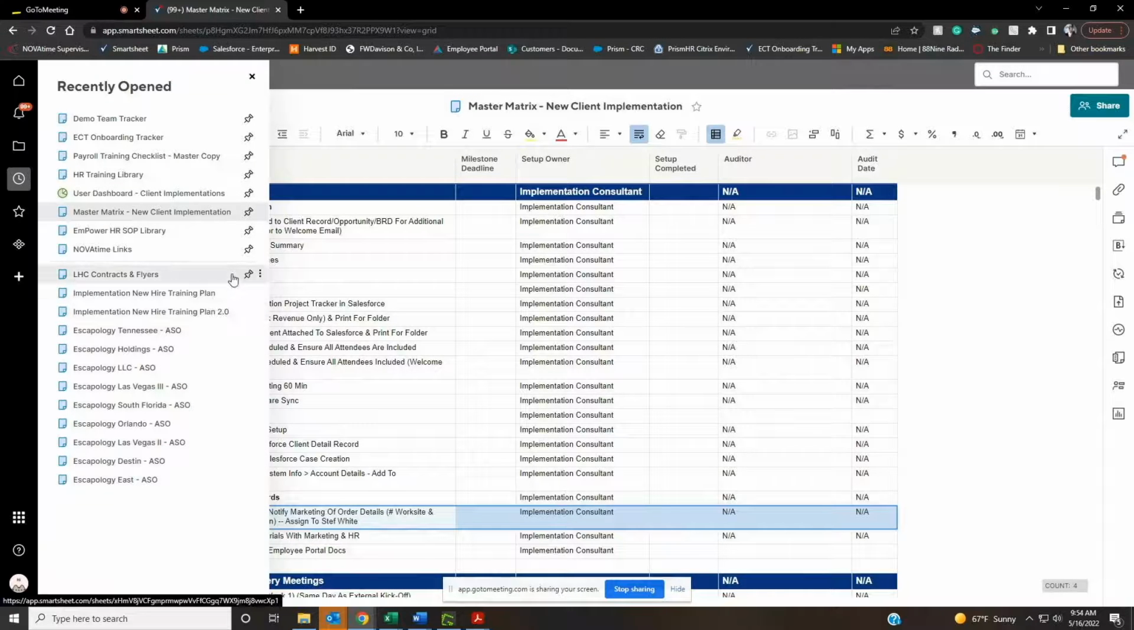So in the bottom here, I can see my recently opened ones. If I hit the thumbtack, that is going to pin them at the top here, and these will always be listed here. So super easy for me to come and go and access these as needed.